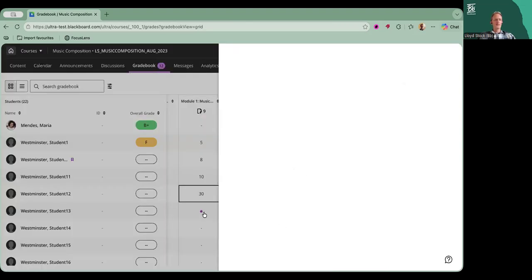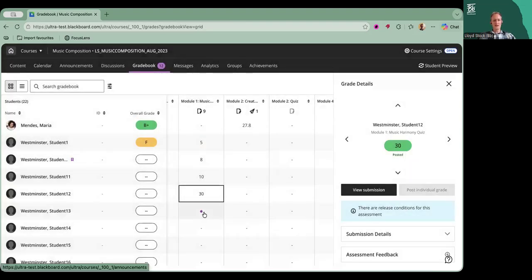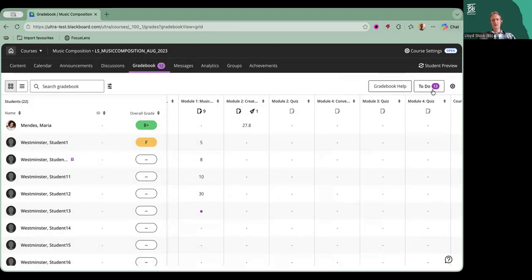Okay. So you can tap into any one of these given cells and address things on a more piecemeal basis. But the to-do pane is over here to help you take care of this in a more streamlined fashion. You can work however you like. If you find it more streamlined to do it on a more piecemeal basis, that's absolutely fine as well.